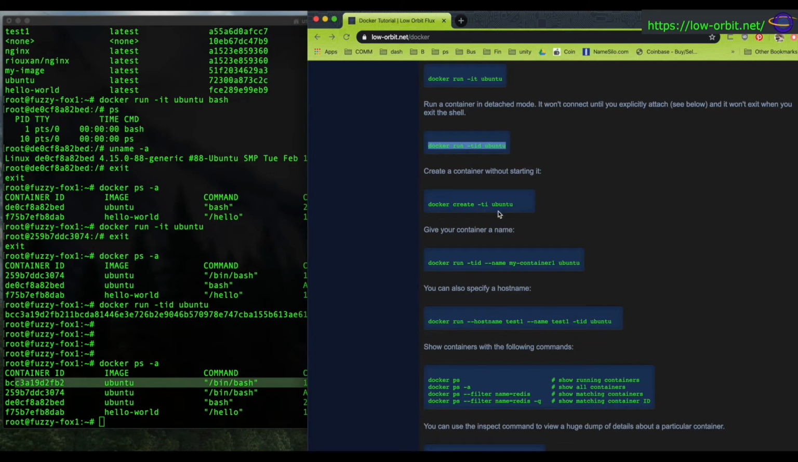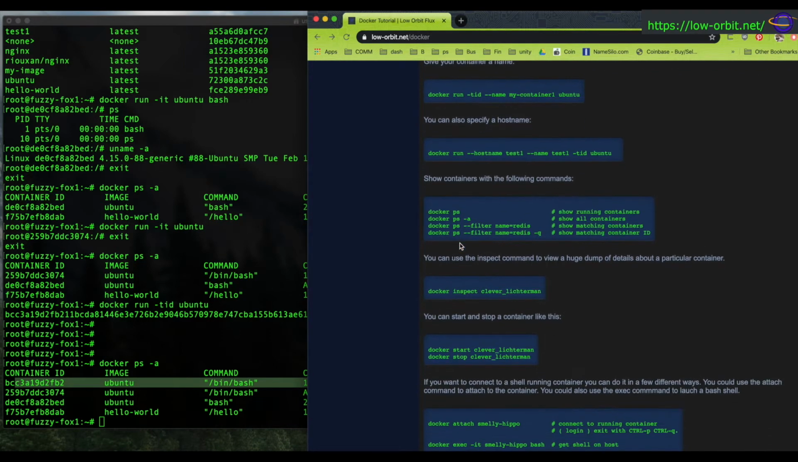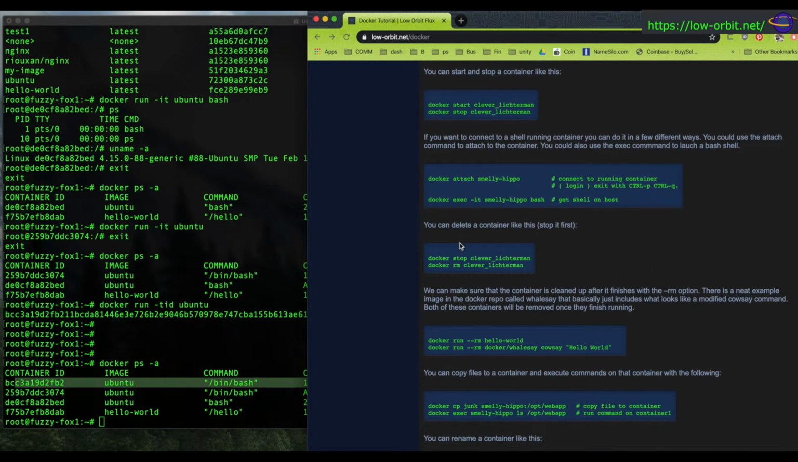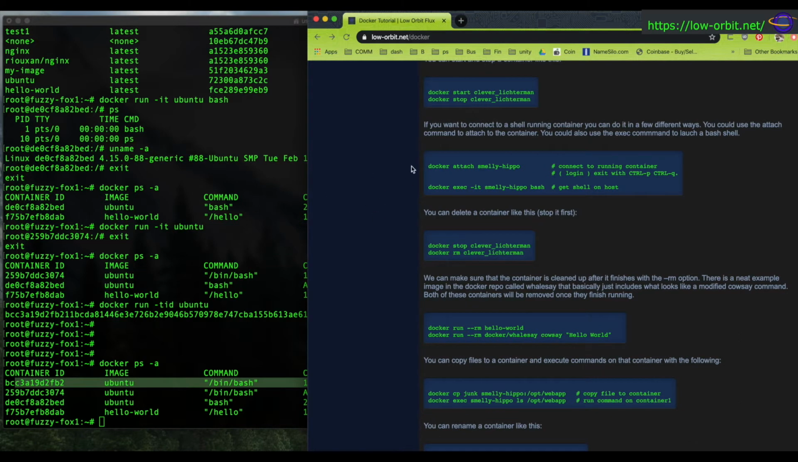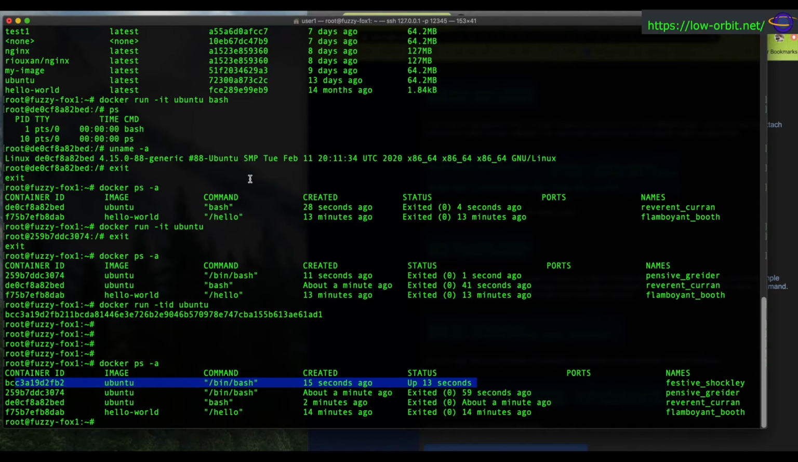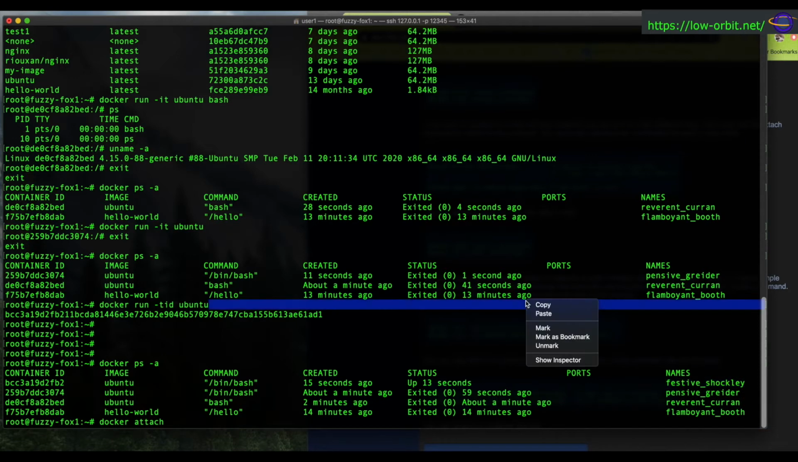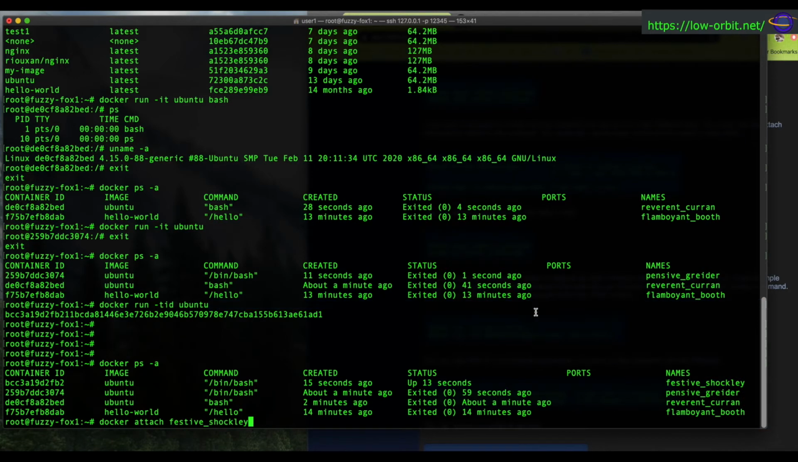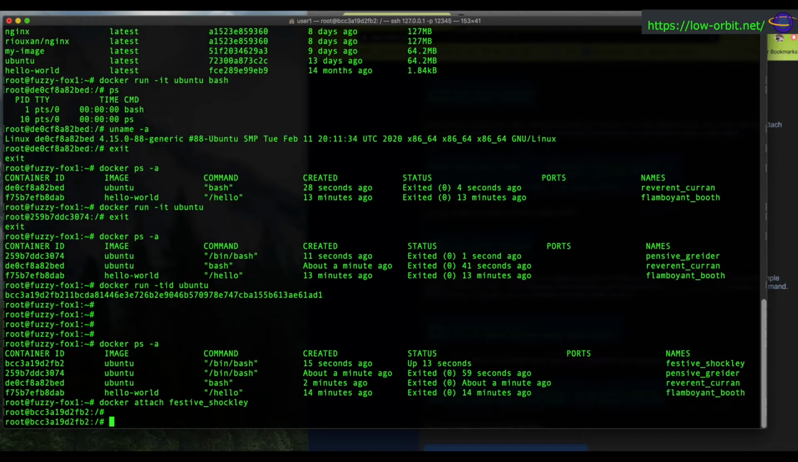There are some examples of other things you could do, but before that, let's just attach to this. So we'll skip ahead a little bit. We're going to run docker attach, and then we could specify the container ID or the name. We're going to go with the name for now. So paste the name in there, and this will attach to the container. And there we go. We have a shell on the container.